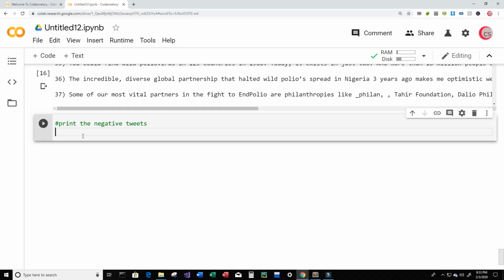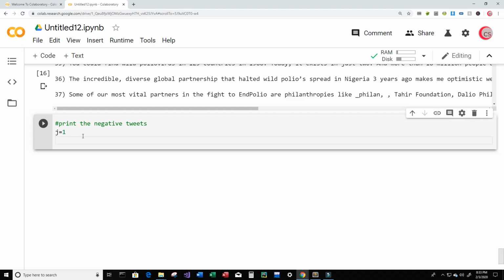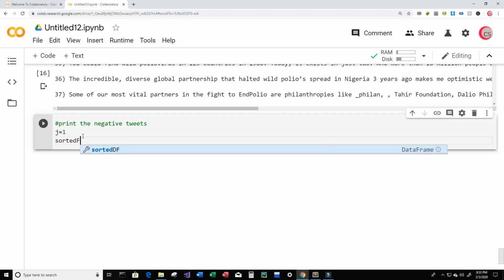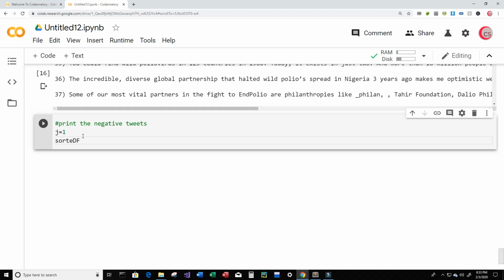So let's create a variable called j and set it equal to 1. And let's create that sorted df variable again. We can't reuse it as is, because now I'm going to sort the tweets in descending order.